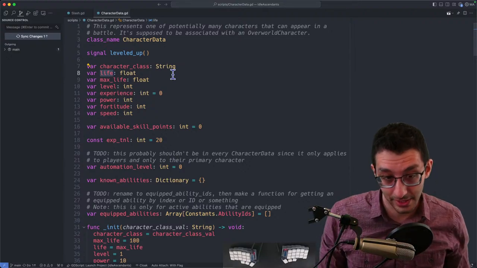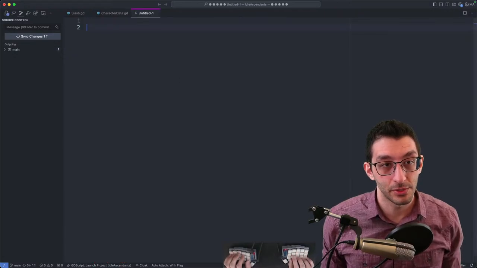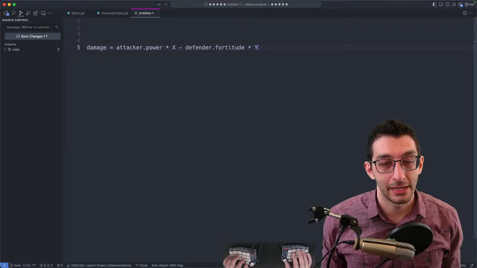So, how do I want this to work? I mean, we could come up with a really simple formula of something like damage equals attacker.power times some number, minus some amount of the defender's fortitude times some other number.